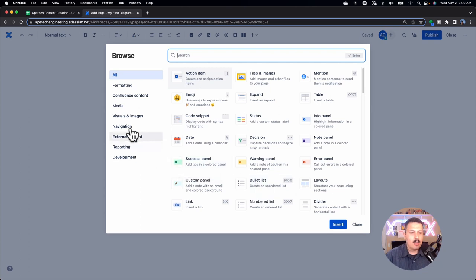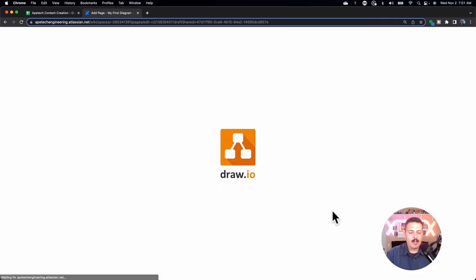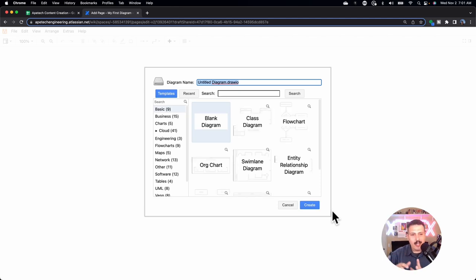And now you should be under visuals and images. You should now see that you have the ability to embed one, or draw one, or insert one. So I always click on this one. I'm just going to click insert a new draw.io diagram and click insert. And once you do that, you get redirected to the draw.io interface, and then call this whatever you want. But keep in mind that you probably want to call them the same thing. So my first diagram.